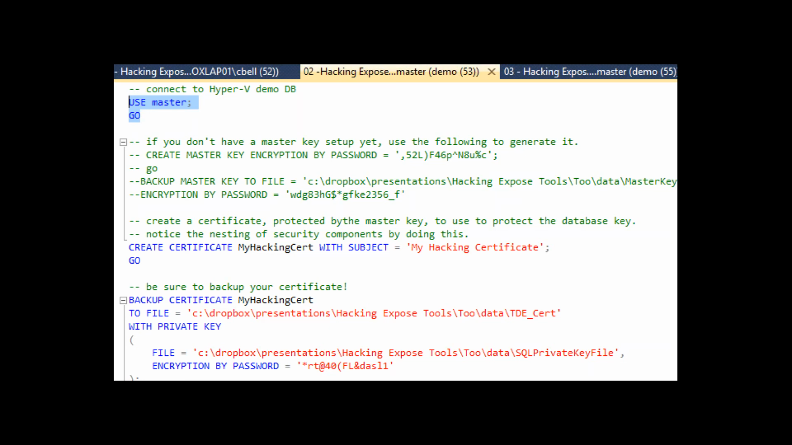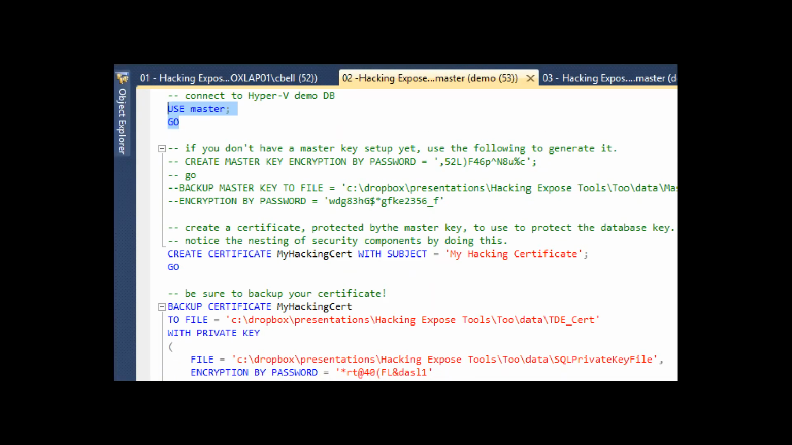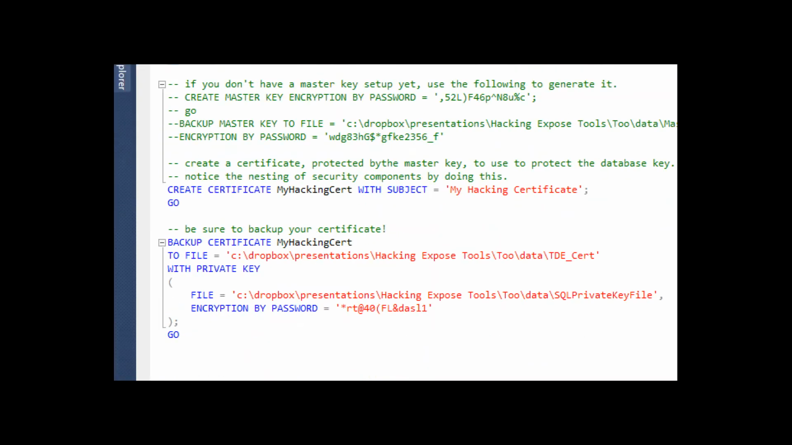Create master key encryption by password, real simple, boom. Back up the key to a file, encrypt it with a password, give it a strong password as well, and store that somewhere that is not where your backups are and not on the server itself. Get it out somewhere, cloud, thumb drives, other servers, just off-site, so you have them there just in case. Once that master key has been created, I'm going to go ahead and create a certificate, and it's going to use that master key to encrypt it.